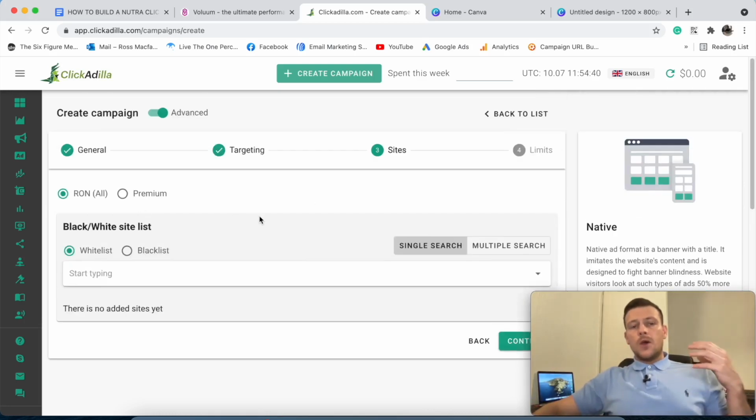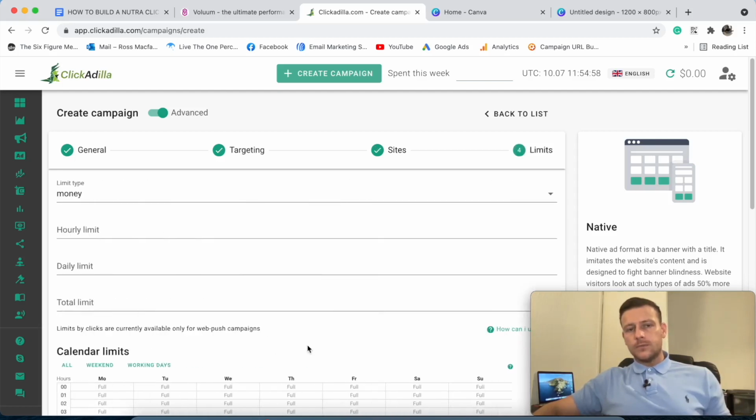So what I would do then is run this on a run of network campaign, or you can speak to your account manager and ask for a whitelist or a blacklist. If you're not supplied an account manager as of yet, you can search and create your own blacklist or whitelist, and run to certain sites. So that would be that part for your targeting.